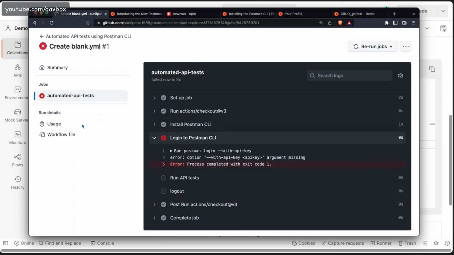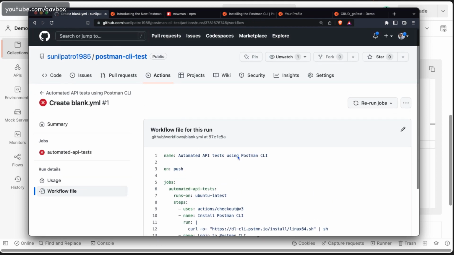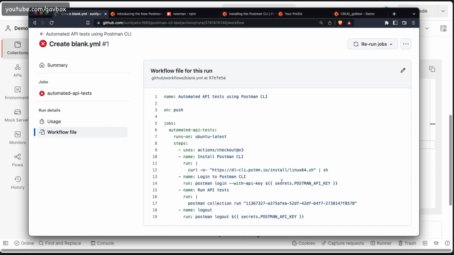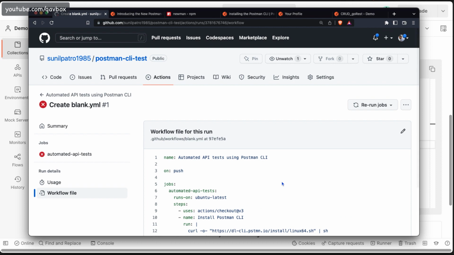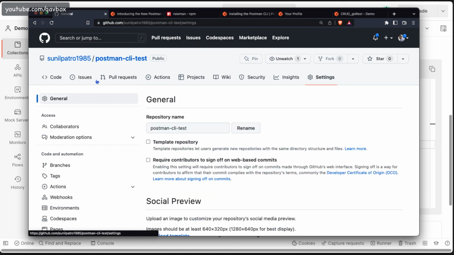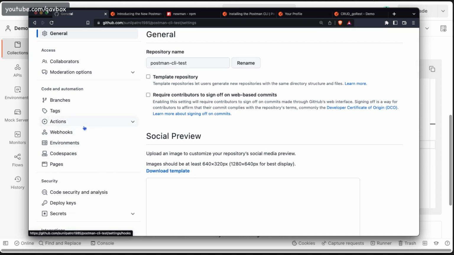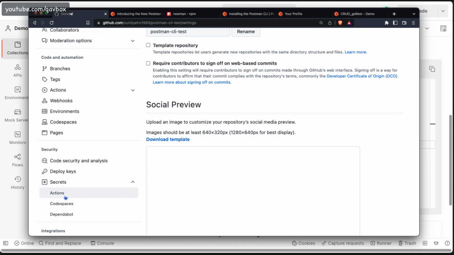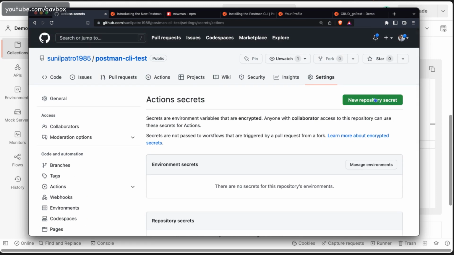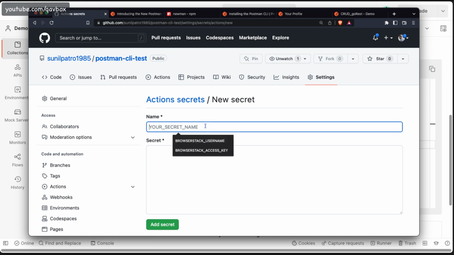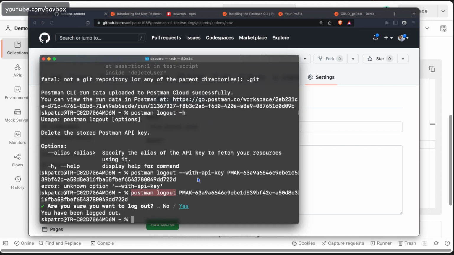because it should pick up from your, like if I go to this workflow file, it should take from the secrets option. Now where is this secrets option? Now this is where actually we need to set up. Now go to the settings of your particular repository and then you have to go to this particular option here, secrets, and then you just click on this Actions and here New repository secret, and you have to give the name of that.